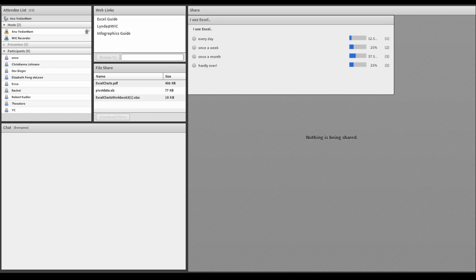The first question I'm asking everyone is up on the screen now, which is a little poll that says, how often do you use Excel? And the choices are every day, once a week, once a month, hardly ever, and you can see the results right there. So if you have not yet voted, please go ahead and vote. It looks like we have 9 people who voted and 9 participants, so I guess everybody has voted.